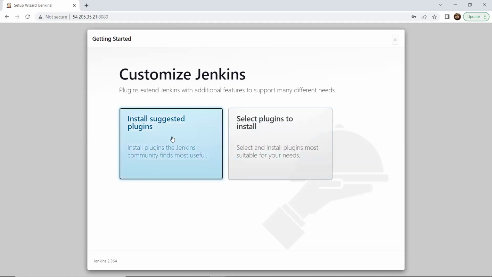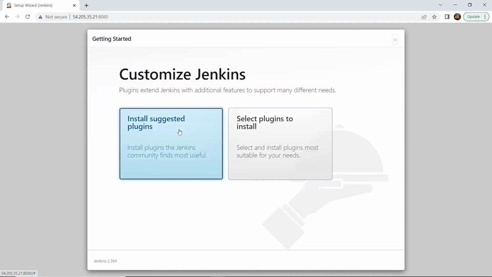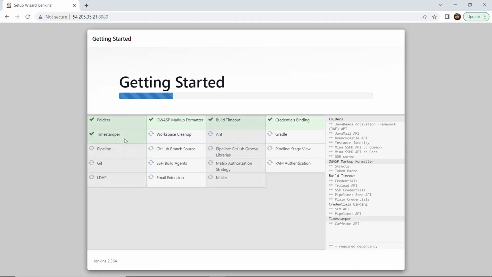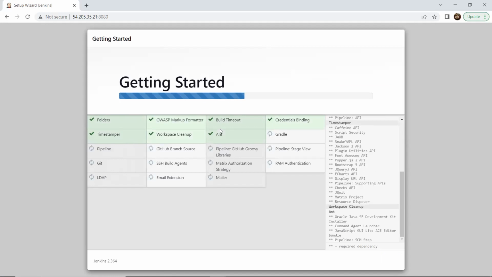Now it says you have two options. Let's go with install suggested plugins. Jenkins starts installing, and an error occurred during installation, forbidden. I don't know what that issue was, but now it is working. See, it is installing all these plugins: folders, pipelines, Git. You can even go and install plugins manually as well.